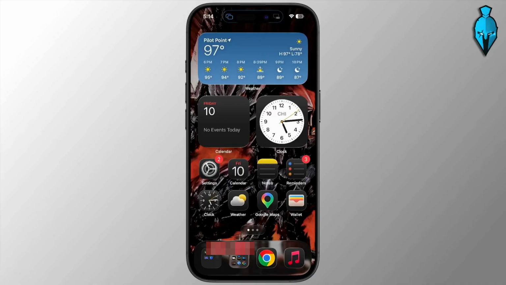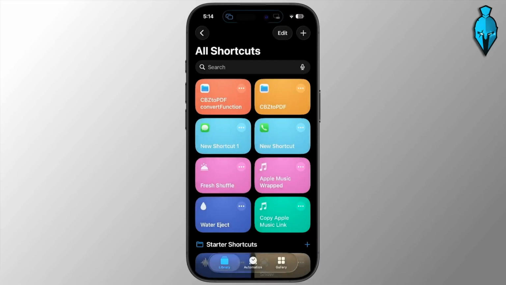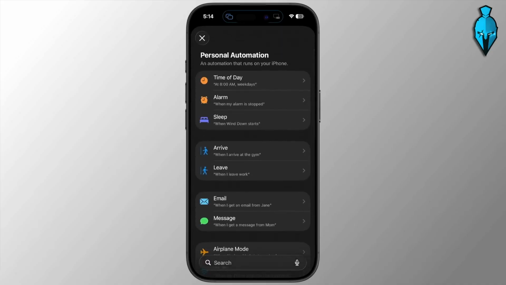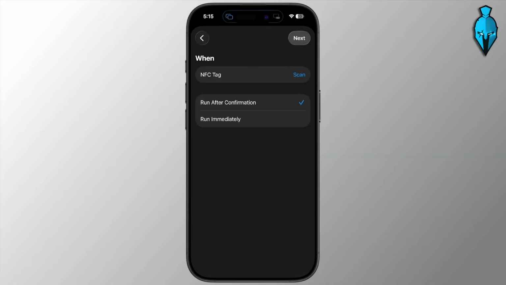You can also use NFC to create an automation. To do this, open the Shortcuts app by searching for it, and tap the Automation tab at the very bottom. Go ahead and select New Automation. Scroll down until you see an option that says NFC. Tap it, and then tap the option that says Scan. Then hold your iPhone near the NFC tag until it is detected.